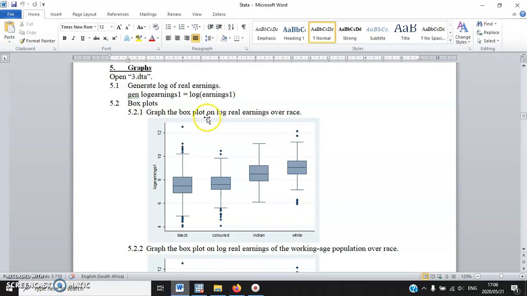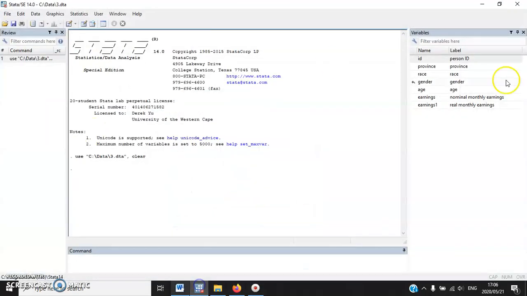Okay, now we move on to the graphical analysis. We still use the same Stata data file as the one we used yesterday, file number 3. I think the first question will be the easiest. We have the real earnings, but we want to generate log earnings. Okay, but let's have Stata file number 3.